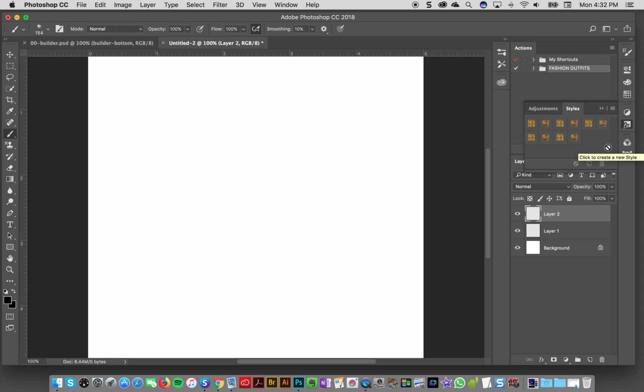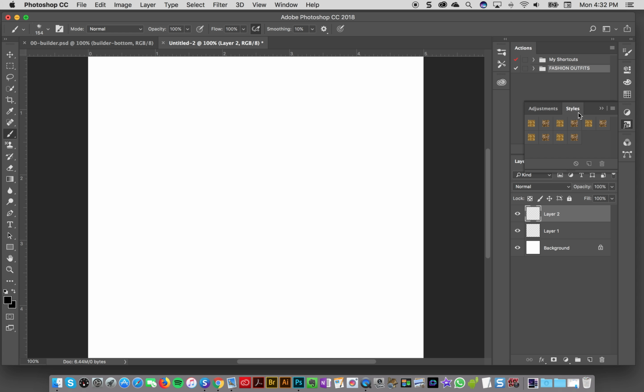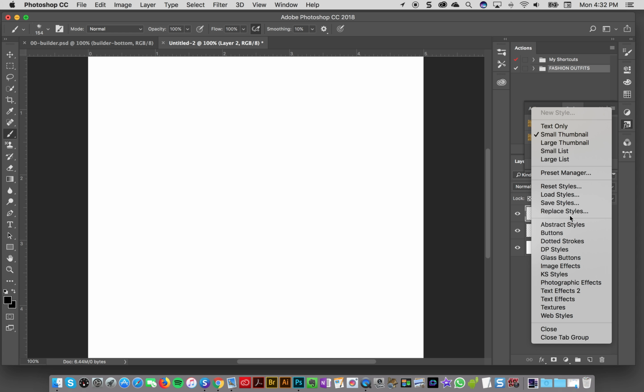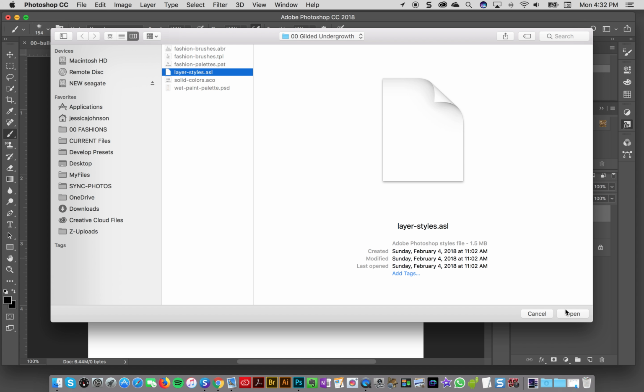If for some reason your Photoshop doesn't, or your computer does not have Photoshop as the default program to open those, and you get some sort of message, then just go into Photoshop, go to Window, Styles, get to your Styles dialog box, and on the top right, you can click Load Styles, and then you can load them from there, just like that.